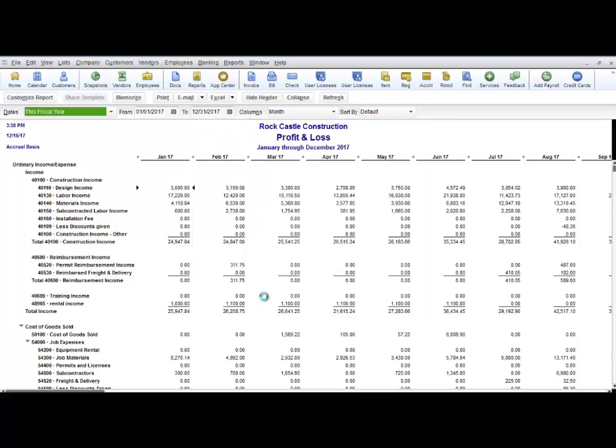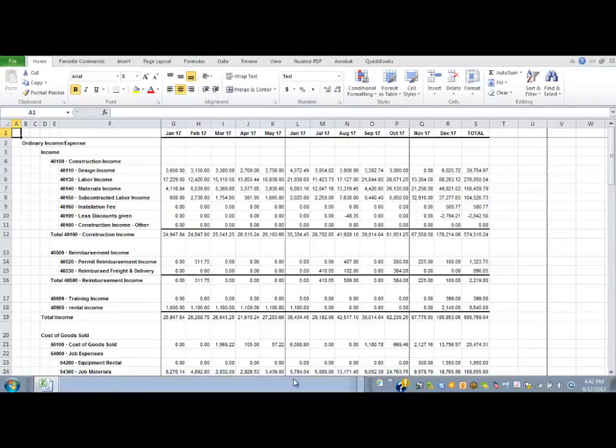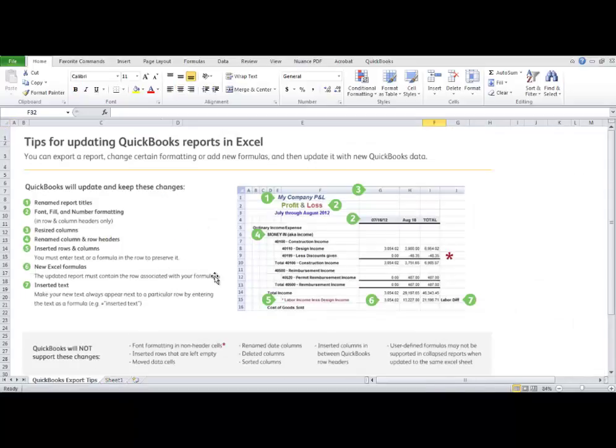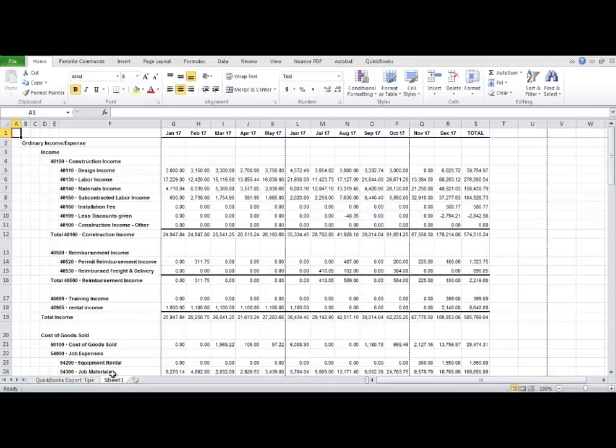Once I select this, what is happening behind the scenes is QuickBooks is opening up Excel and importing the contents of the report into a tab in the spreadsheet being created. Notice the report is under a tab called Sheet 1. The first tab is occupied by a tab named QuickBooks Export Tips and shows tips for updating QuickBooks reports and Excel. This information provides further guidance as to how to use the new spreadsheet just created.